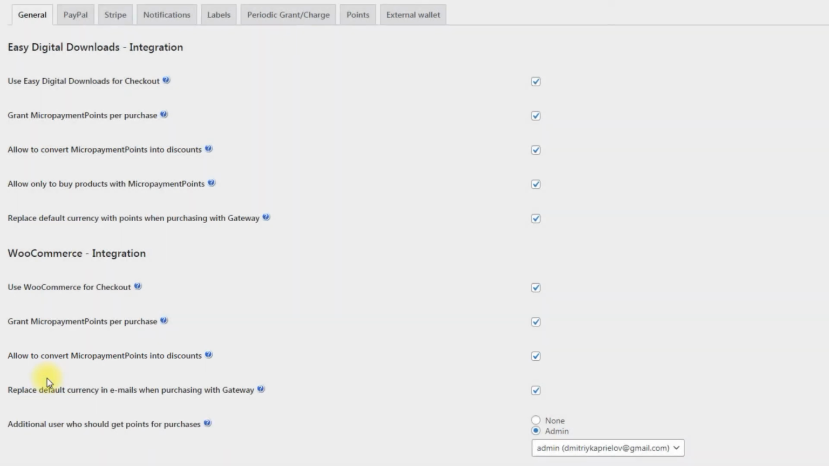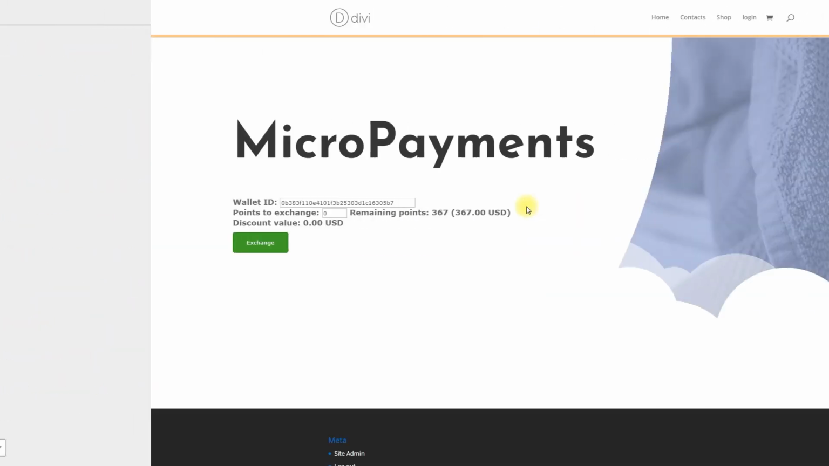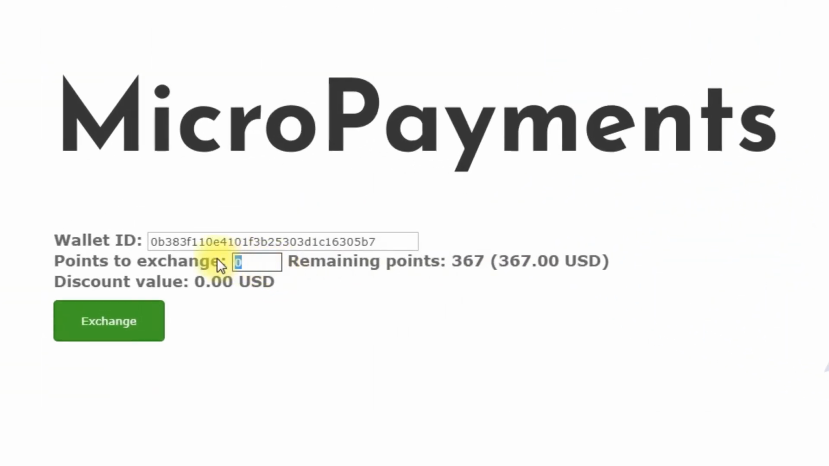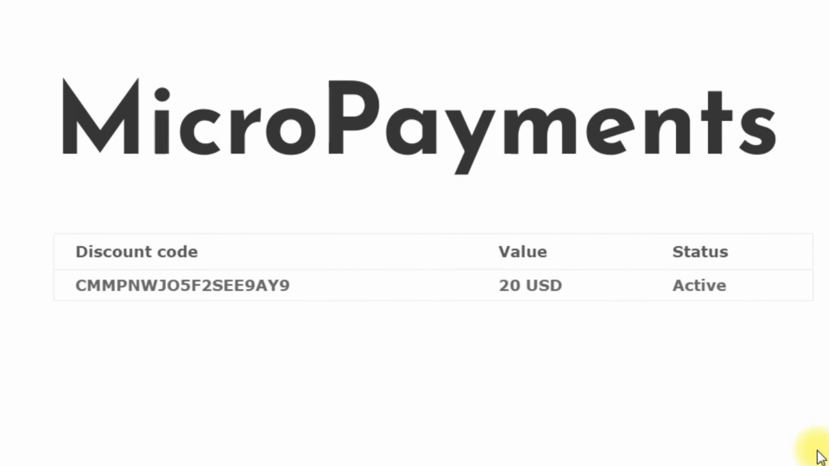There are two shortcodes for EDD and two shortcodes for WooCommerce. One to create the discounts and one to list the created discounts. First shortcode is for displaying the form allowing to change the points into discounts, and the second one allows to display the table of all generated discounts. But remember, it won't display anything if no discounts were generated.